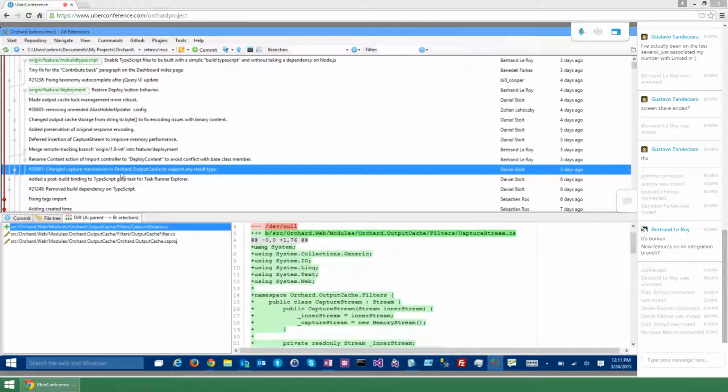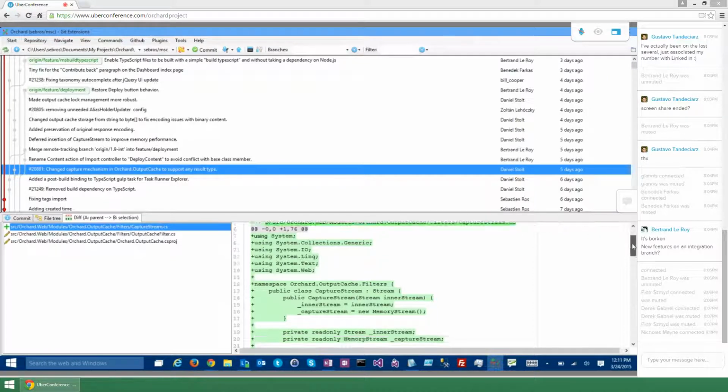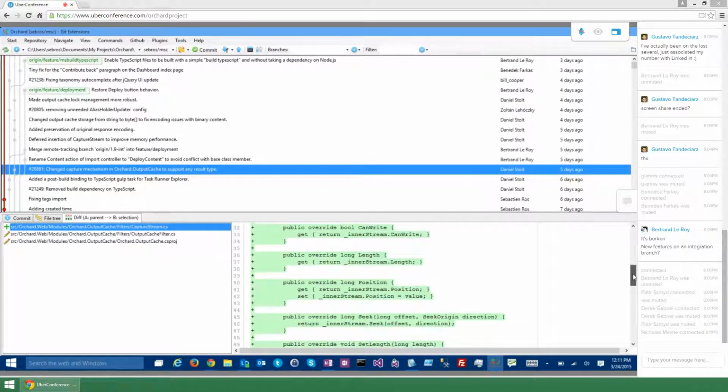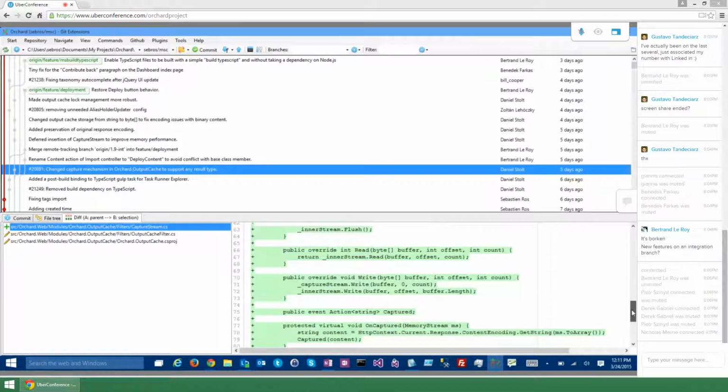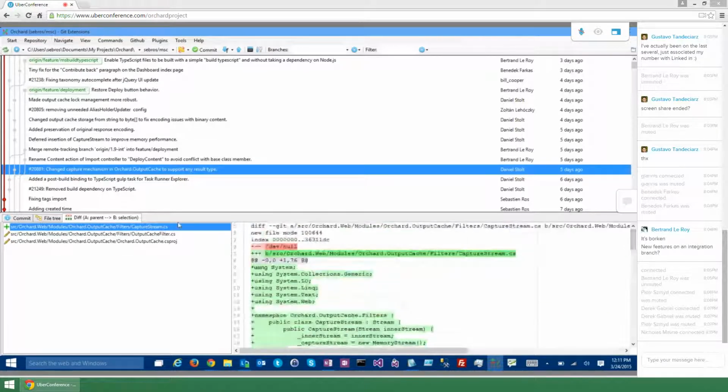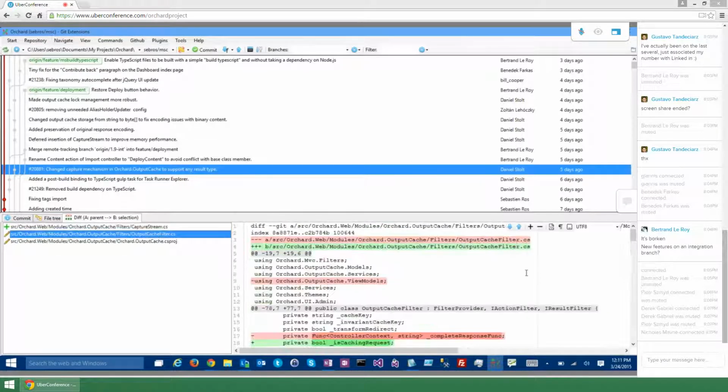Change capture mechanism in output cache to support any real type. I also saw the discussion. Yeah, I fixed 3 work items related to output caching on a feature branch, and they seem solid. So how do you feel about cherry picking them or merging it back into 1.9 int?